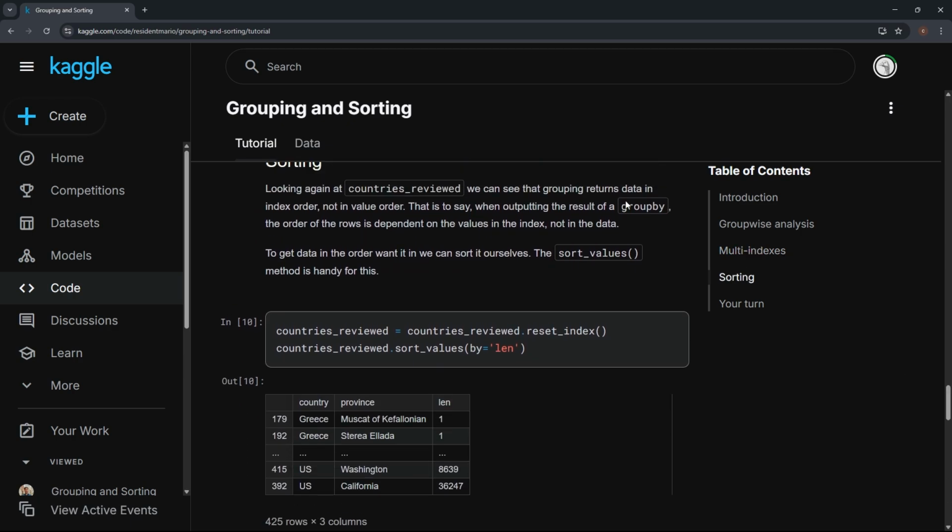All right, here we go. That is to say, when outputting the result of a group by, the order of the rows is dependent on the values of the index, not the data. Okay, so it's just going to be sorted by index and not alphabetically, unless it's already in alphabetical order, of course. To get data in the order we want it in, we can sort it ourselves. The sort_values method is handy for this.